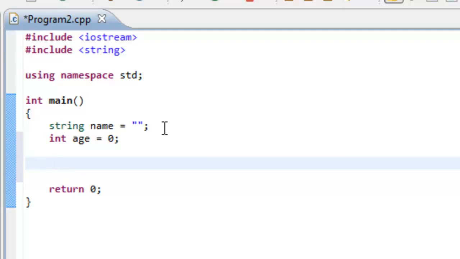So what do we need to do now? At this point, we need to prompt the user to input their name. If you remember the way we got output to the screen, we use cout. So cout, and then we use the insertion operator, and then we can type some text. So maybe "Enter your name: ", and we'll do \n here to put a new line character there.